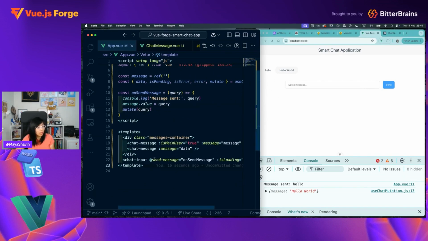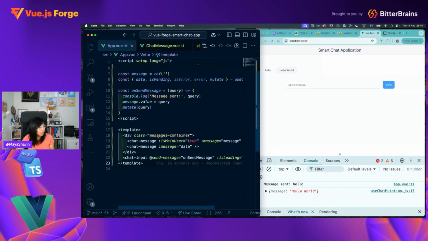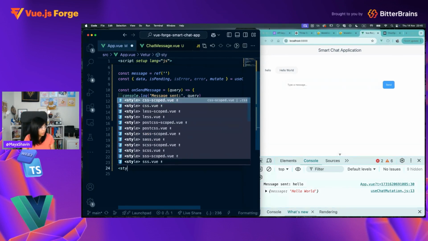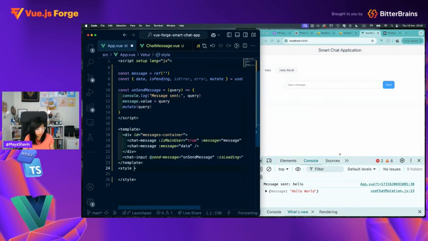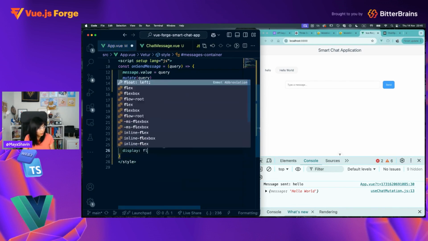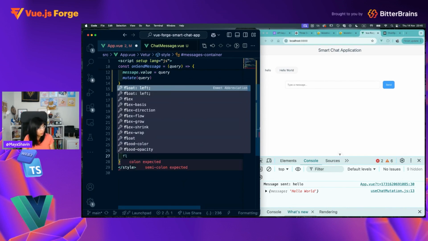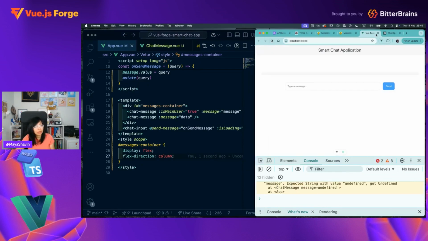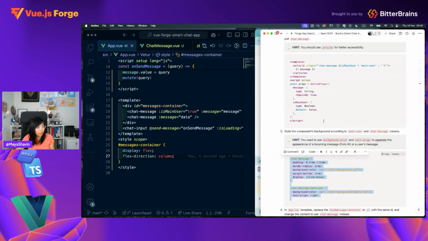Anyway, for that, let's add some styling. Okay, I just changed it to ID. So let's add some styling for this. So I'm going to add style, and yes, style scoped. Okay, and I'll just add this one. And display flex, direction column. Okay, I'll just use the styling from here.